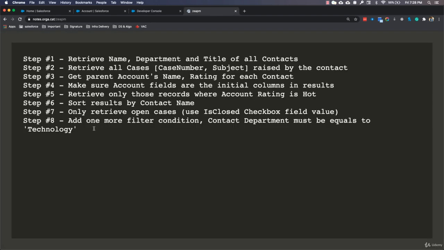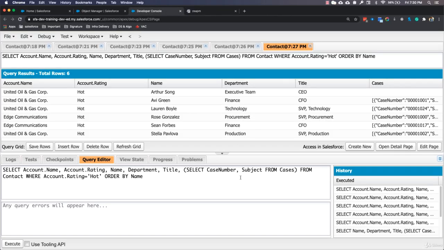So now let's move to our step number 7, and here it says only retrieve open cases, and to find out the open cases we can use the is closed checkbox field on the case object. So let's go back to our SOQL query, and this time we are going to put a condition on our inner query. So we need to use our where clause here, and our condition says that we only need to fetch the open cases. For that, let's use our is closed field, and we need to only fetch those cases where is closed is false. So when this field is false, that means the case is open.